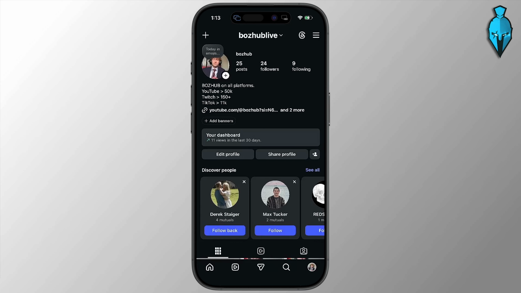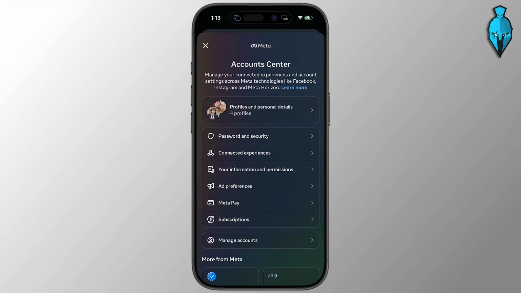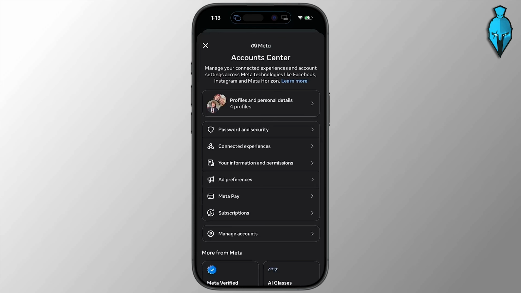But essentially tap the profile down in the bottom right corner and then hit the three lines up in the top right corner, and it's going to take you to a page that looks like this. Select Account Center up at the very top, and then from here you need to go down until you see this option for personal details. That's going to be the section that we're in, just like so.